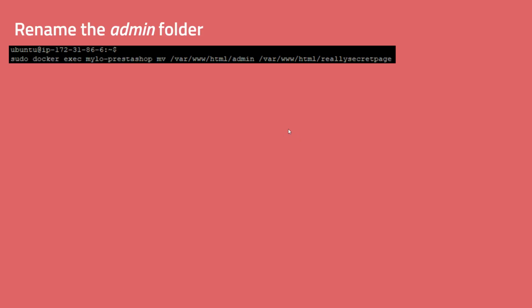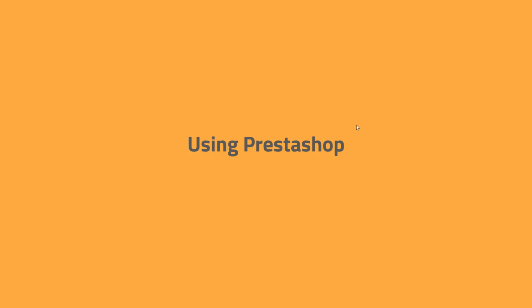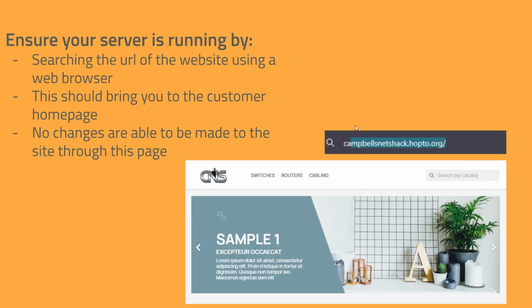And again, per its instructions, you also need to rename the admin folder for additional security. So in my infinite wisdom, I decided to rename it from admin to really secret page, because that's how you know it's really, really secret. And now, using Prestashop, you can ensure your server is running by searching the URL of the website using a web browser, and this should bring you to the customer homepage.